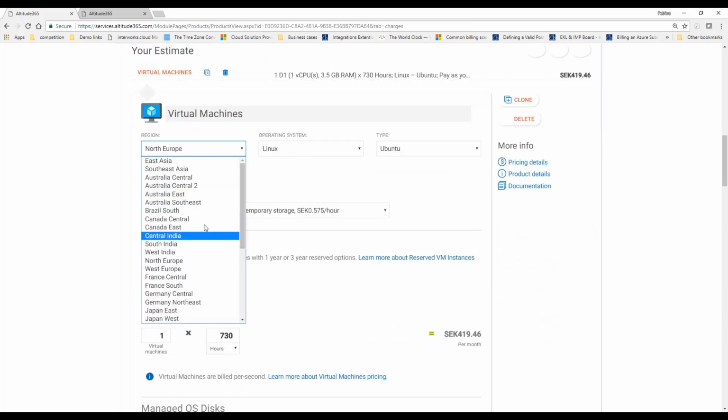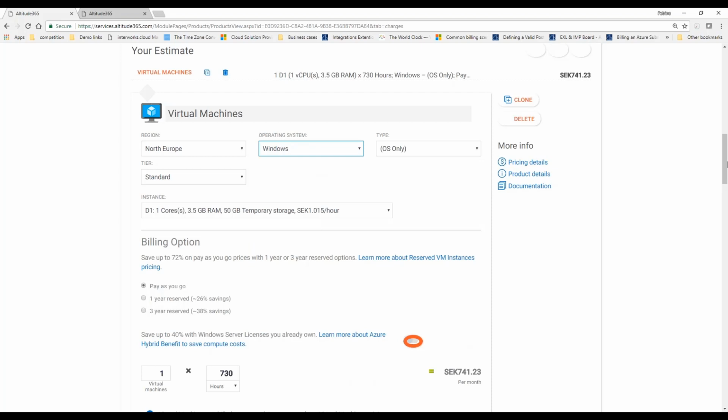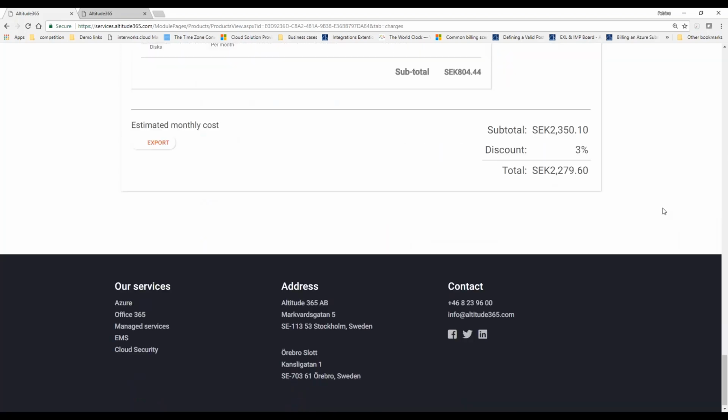So let's say you're interested in a virtual machine in North Europe, operating system Windows. You do the configuration of your preferences, and if you scroll down, you will be able to find out how much it will cost you, along with any discount Altitude 365 has applied for you. The embedded calculator includes all the available Azure models and resources. It is loaded dynamically, and every price amendment by Microsoft is immediately visible to our calculator.